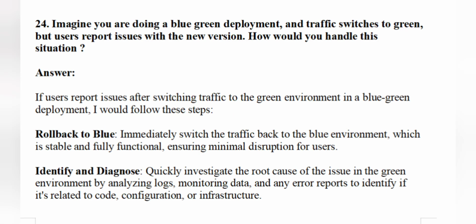The next question is, imagine you are doing a blue-green deployment and traffic switches to green, but users report issues with the new version. How would you handle this situation? You can answer this question as, if users report issues after switching traffic to the green environment in a blue-green deployment, I would follow the following steps. First is rollback to blue. Immediately switch the traffic back to the blue environment, which is stable and fully functional, ensuring minimal disruption for users. Second point is identify and diagnose.